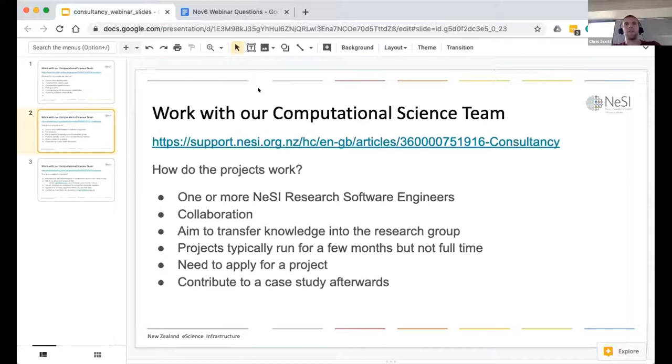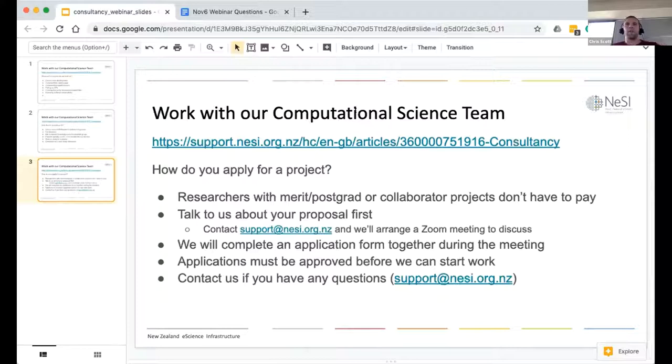And really the one requirement that we ask is that, after the project finishes, you'll contribute to a case study, which is basically showcasing the work that you're doing that NeSI's supporting. It's not a big deal, the case study doesn't take a lot of your time to do.